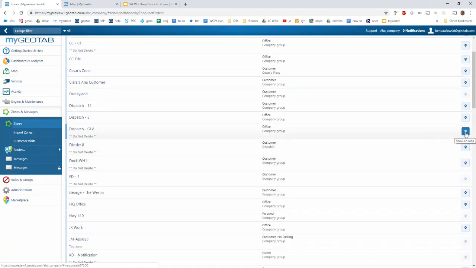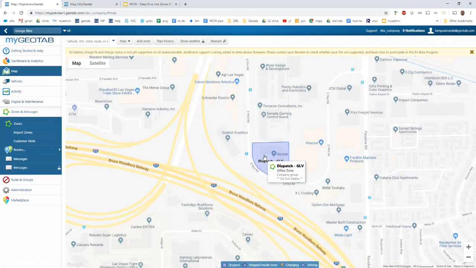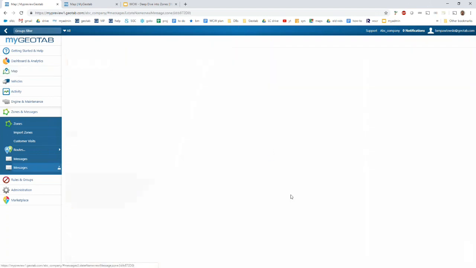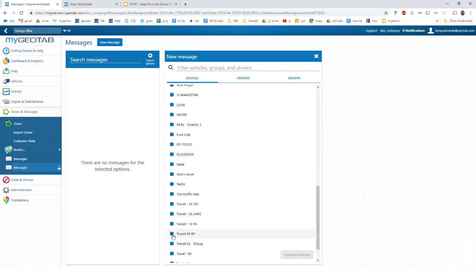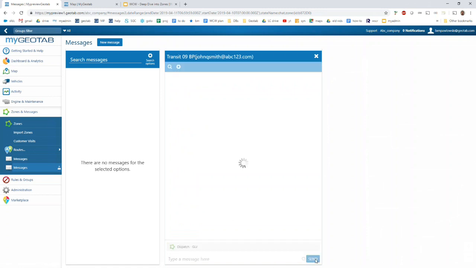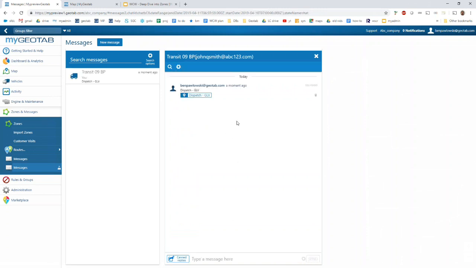Again, from the map screen, I can click on it and dispatch vehicle here. It brings me to this screen where I can now send this zone to a device. If I choose this device from the list, I can also send it to drivers, or I can send it to groups, compose a message, and send that zone.